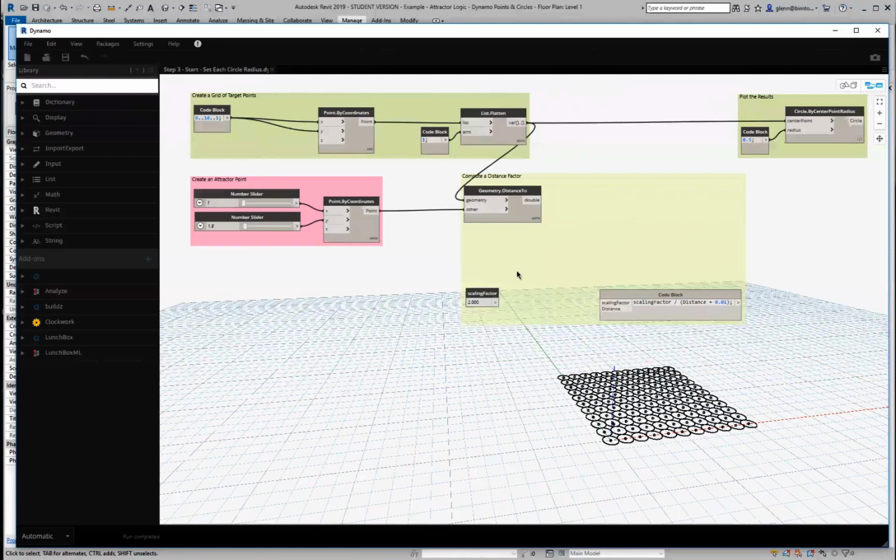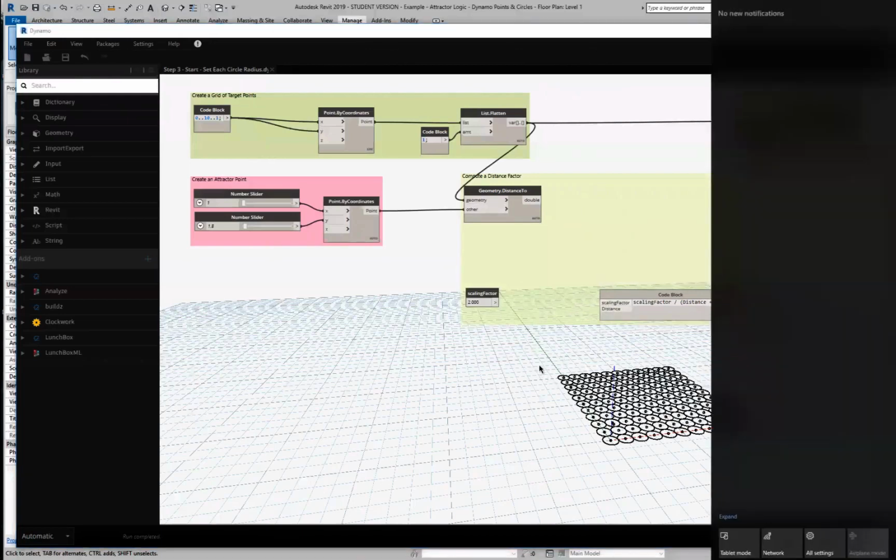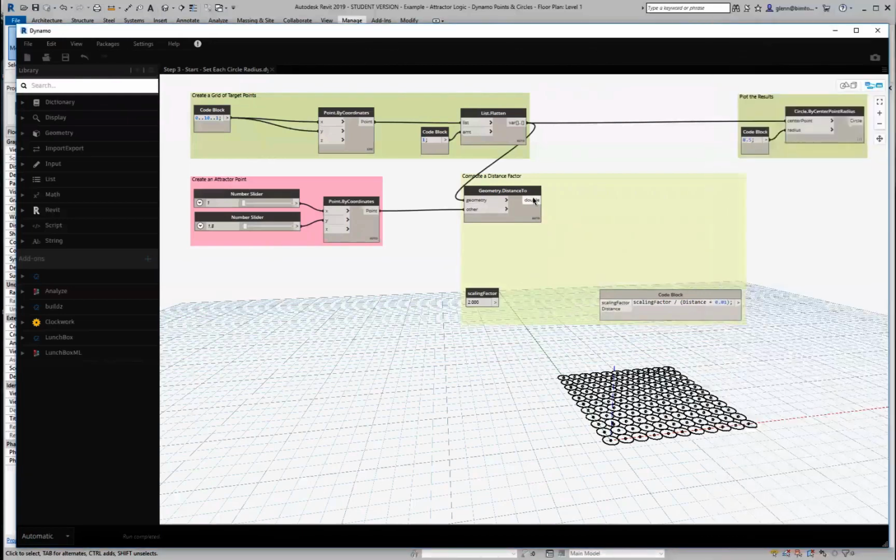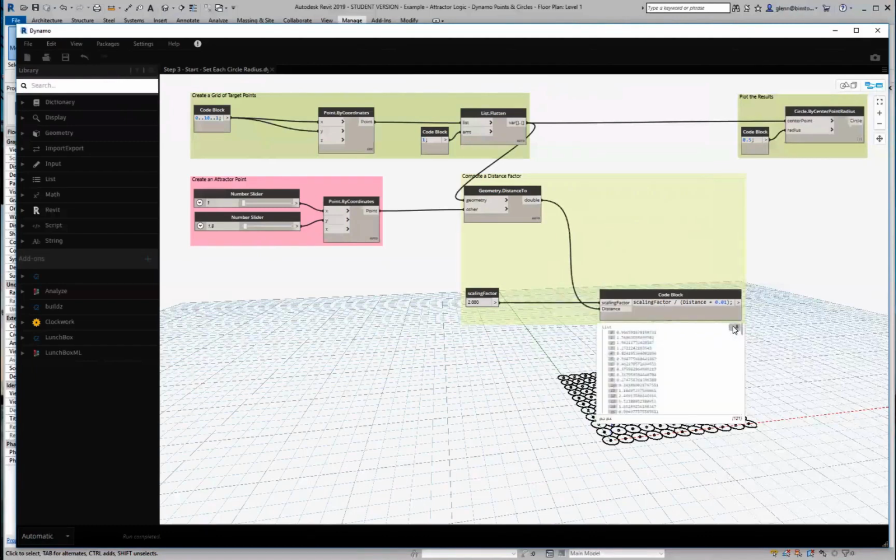From that, we're going to compute some sort of a scaling factor. And again, you can do this as a couple of different nodes. I'm going to do this with a little code block that says scaling factor divided by the distance, adding that little bit to it because I don't want the distance to ever be 0 or divide by 0. So I'm going to take that distance that we've computed and the scaling factor here. Okay, so this should now give us a whole bunch of different scaling factors, or radius sizes, for the different circles that we've put on the grid.